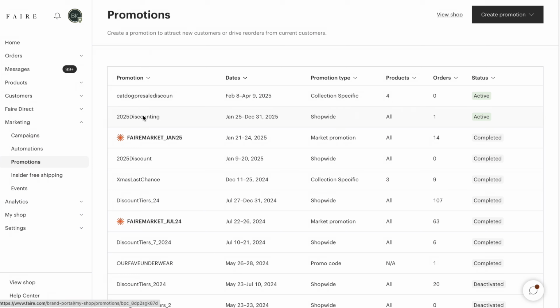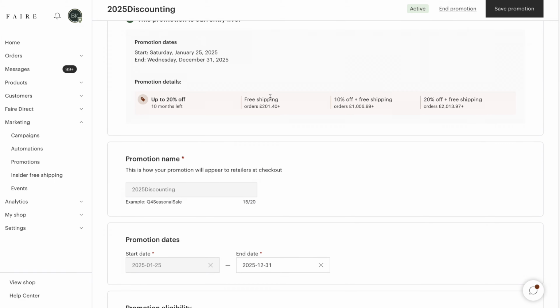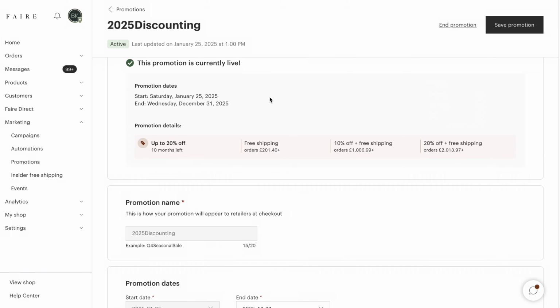Promotions. So what do we do with our promotions? Now, what we recommend here is having an always on promotion. So if I take, for example, our 2025 discounting, what we set it up with is free shipping over a bit above or a bit below average order value, around there. Then a 10% off plus free shipping. And again, it depends if your product is too heavy or not, but customers love free shipping.